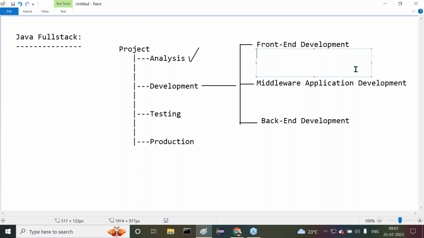To prepare front-end development, what technologies do we require? So HTML, CSS, then what next? Bootstrap. Then after this, what next? Apart from this, JavaScript. Then apart from JavaScript, next one is what? So jQuery, some libraries maybe. Up to these are some parts.